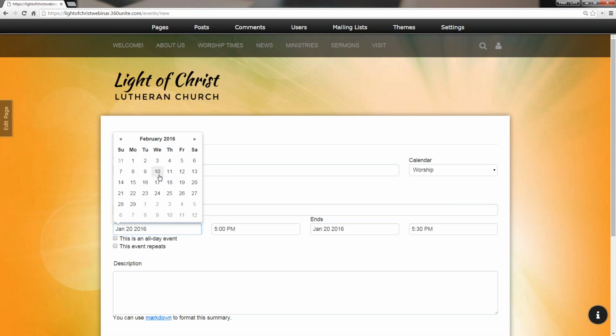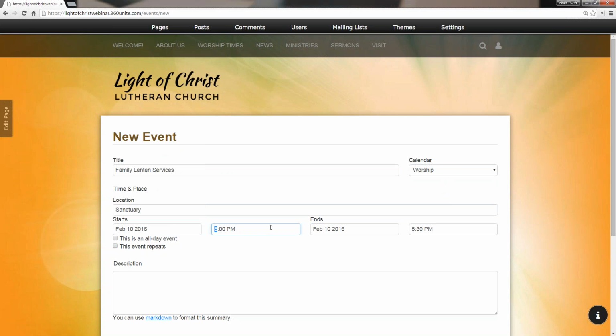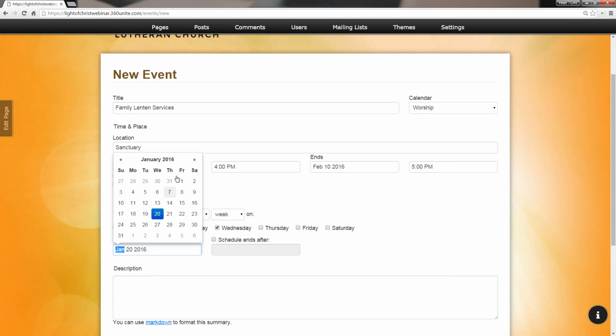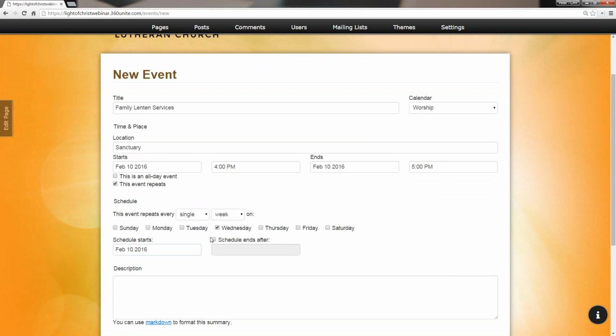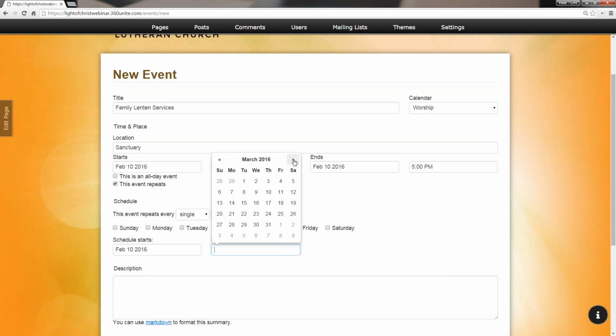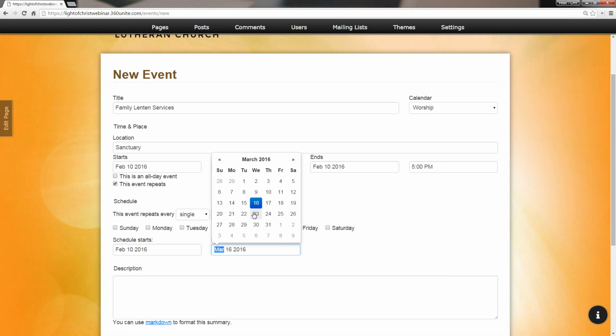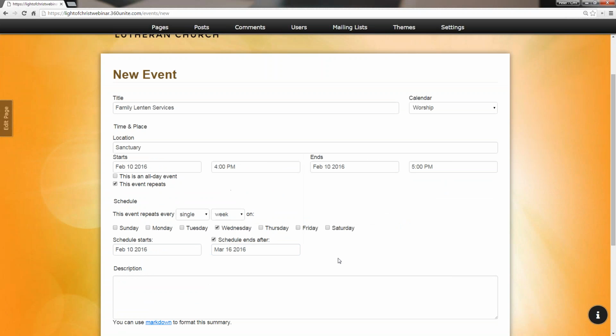We're going to start it. The first one will be on February 10th. That's Ash Wednesday. We're going to start at 4 p.m. It's going to run for an hour, but it is going to repeat every single week on Wednesday. That's going to start on the 10th, and that's going to end on the 16th, because the 24th is Maundy Thursday. Generally, we don't have a Lenten service on the 23rd.